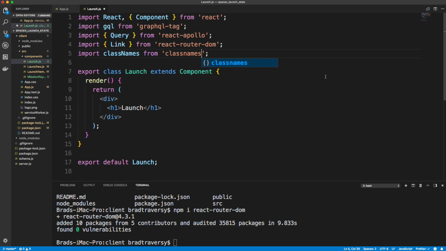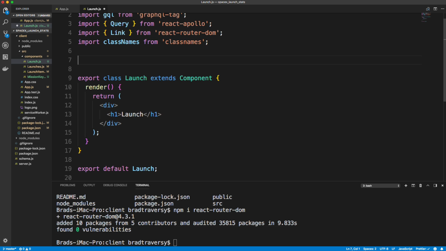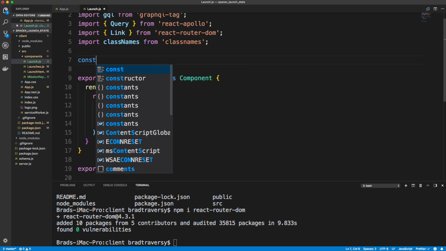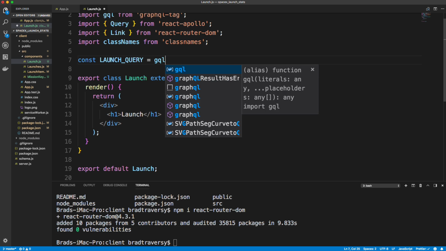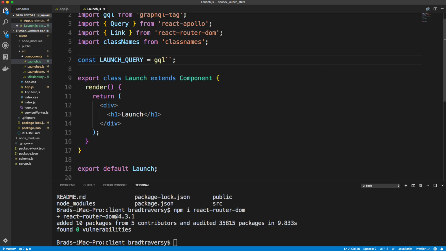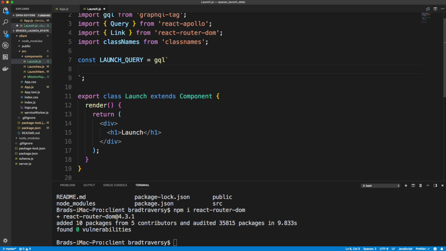All right. So let's create our query. We're going to go above the component class, and I'm going to say LAUNCH_QUERY. And remember, we use gql with backticks. Okay, that's how we make our queries. And we'll call this launch query. Now, this is a little different from launches because it takes in a parameter, an argument, right? It takes in the flight number, and you remember that from our schema.